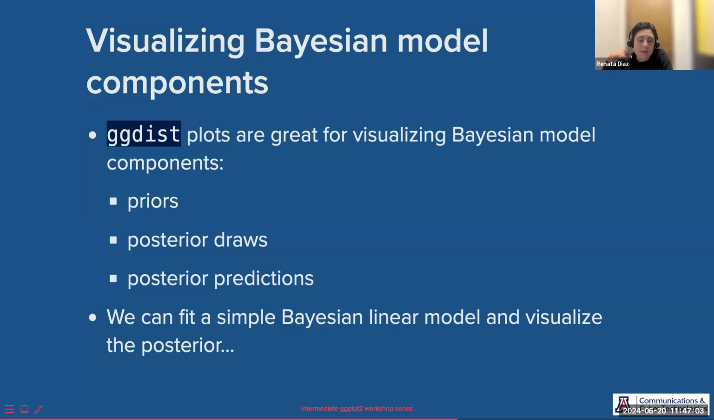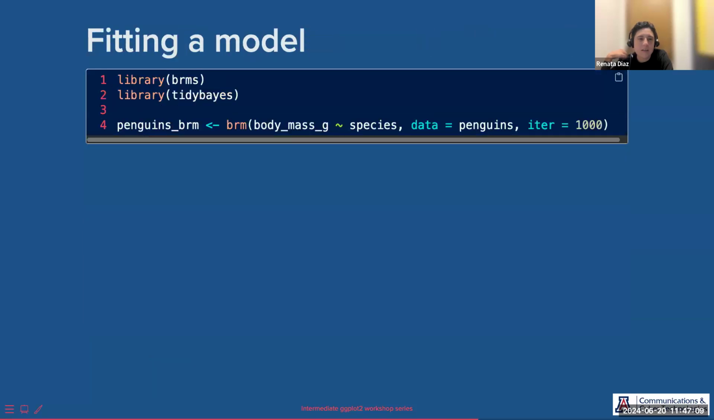So here's an example of just fitting a simple Bayesian linear model and then taking a look at some of the draws in the posterior. Next slide. This is code to fit essentially the same linear model that we did with lm, regressing body mass against species. Only this time we're using brms to do it.